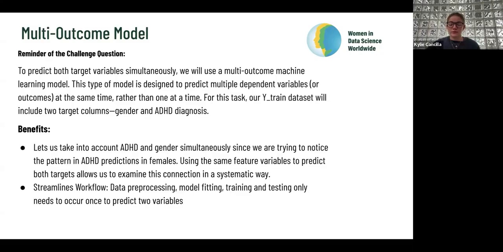And then you will put that into your model and come up with your own solutions, which you will submit on Kaggle. But it's a little bit different for this challenge because we are going to use a multi-outcome model to predict both target variables simultaneously. And this type of model is designed to predict multiple dependent variables or outcomes at the same time rather than one at a time. And for this task, our Y-train data set will include 2 target columns, gender and ADHD diagnosis.